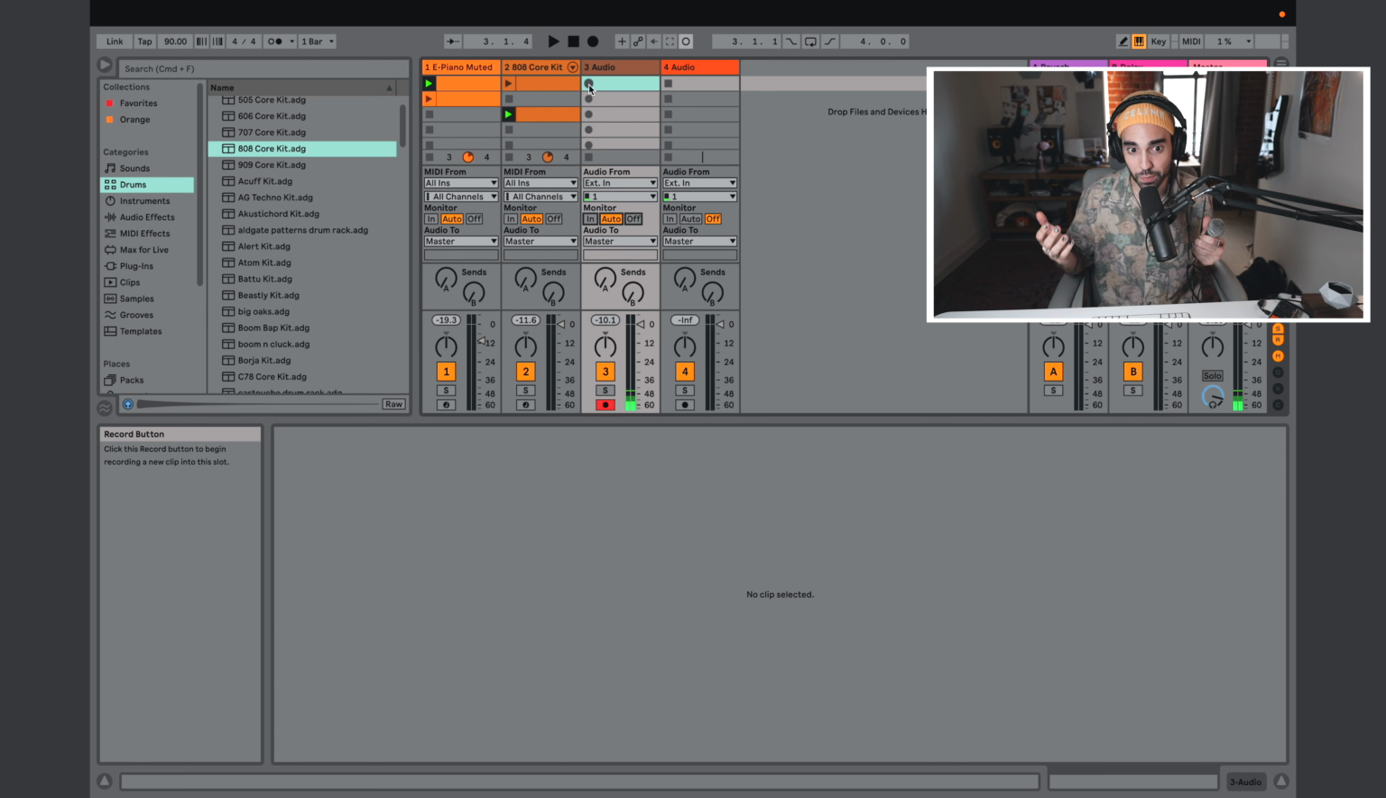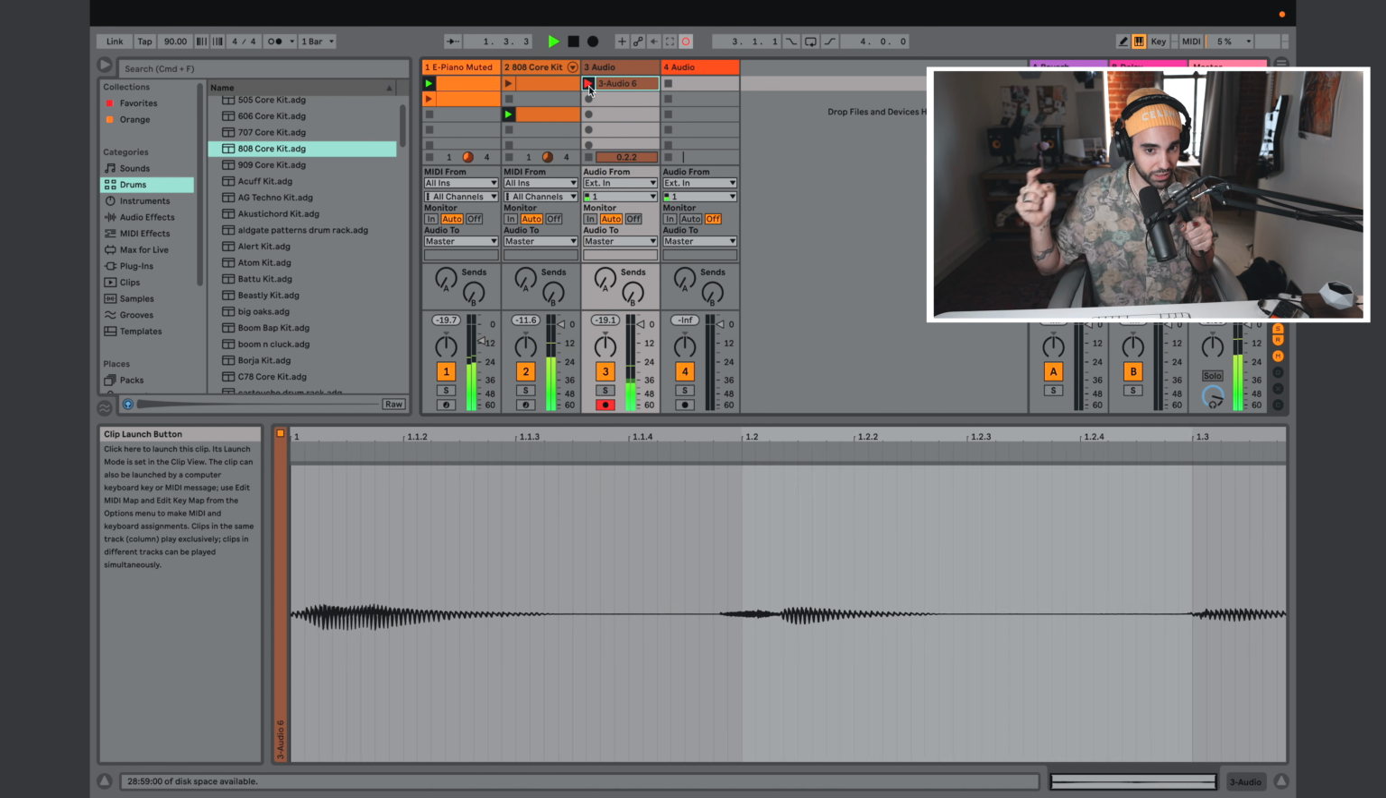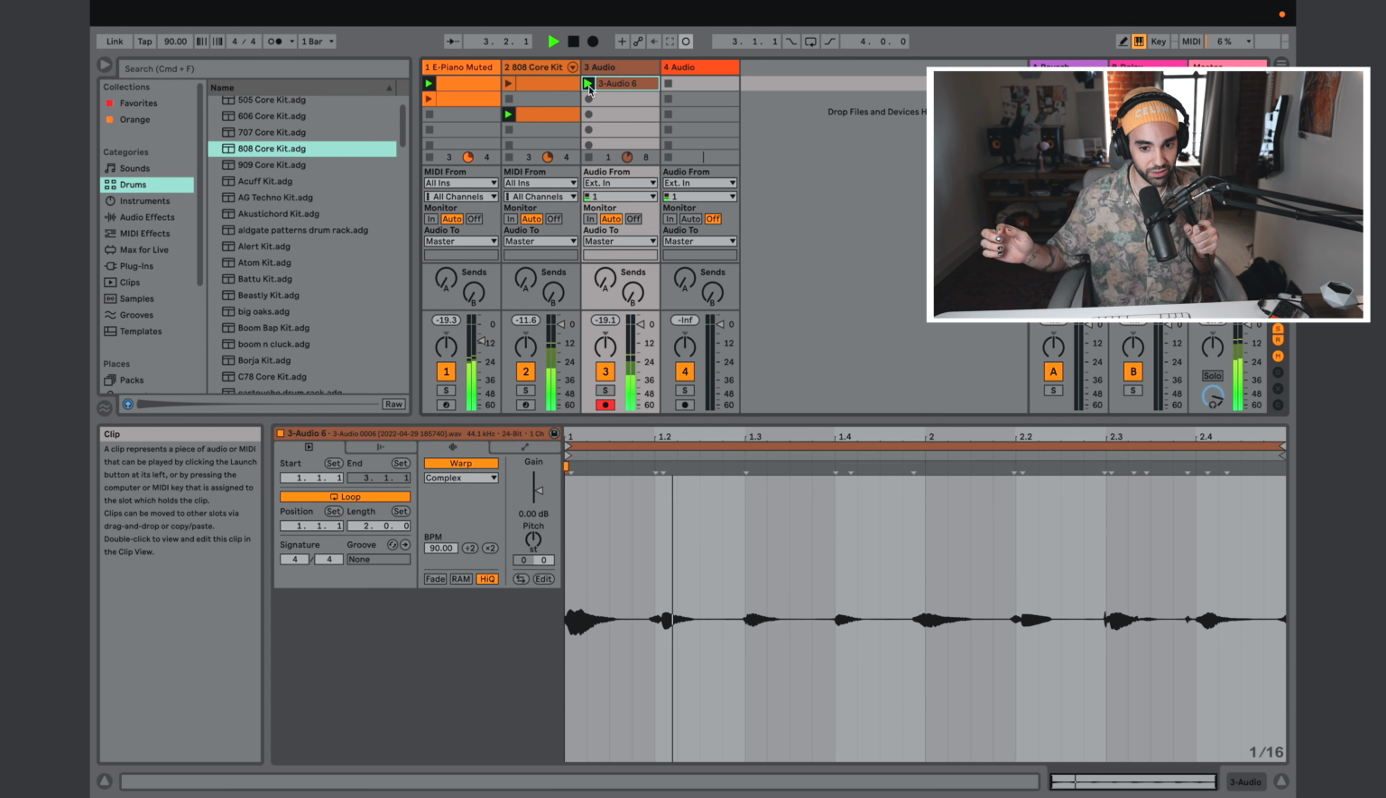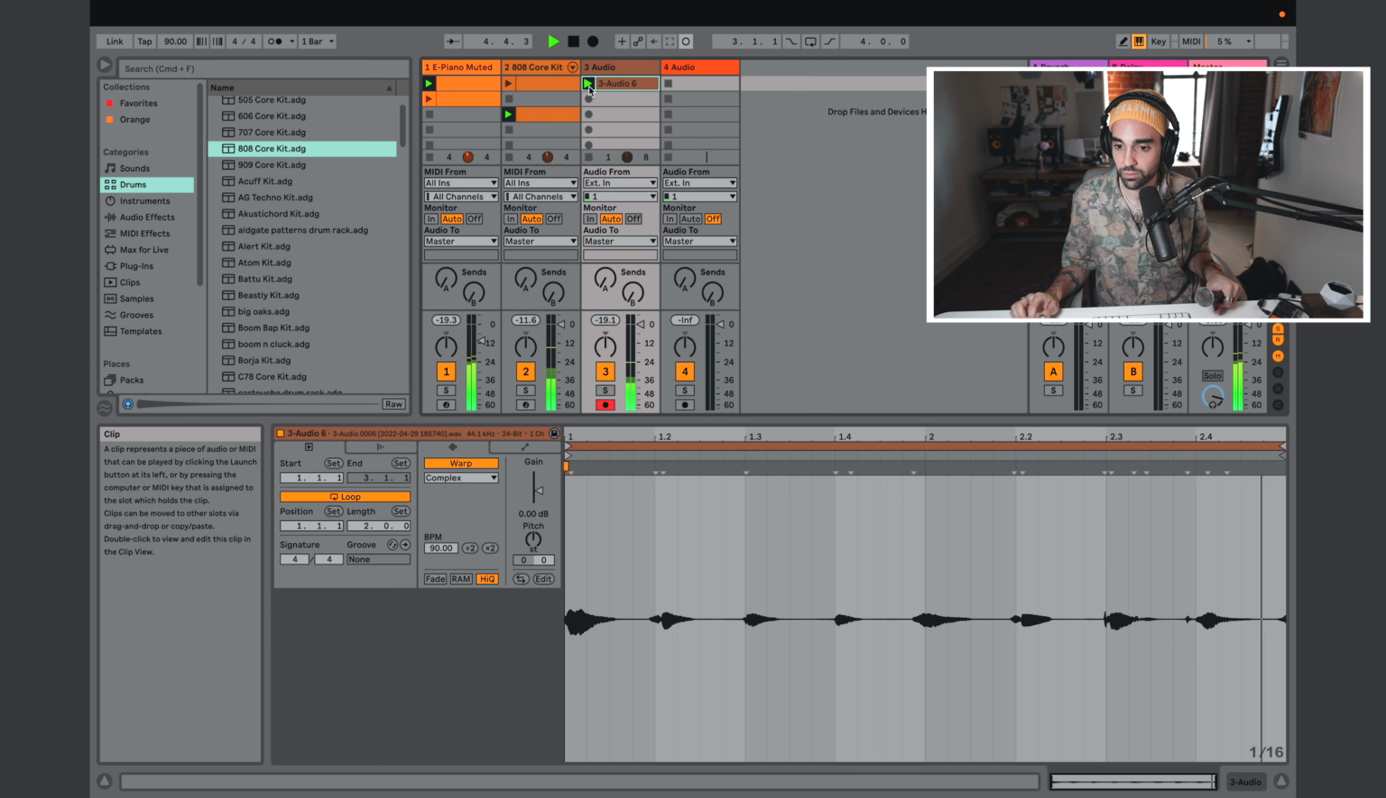How I start looping, just like we did with the MIDI. I'm going to press record in this top clip slot here. 1, 2, 3, 4. 1, 2, 3, 4. 1, 2, press play. Okay, so it recorded a loop.